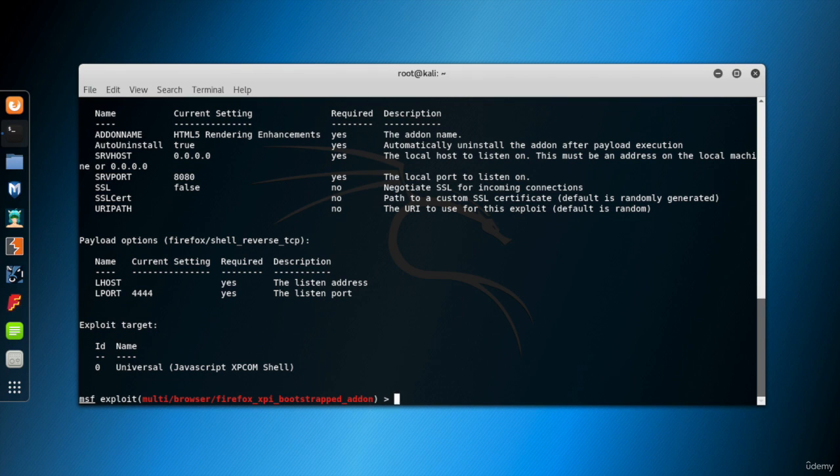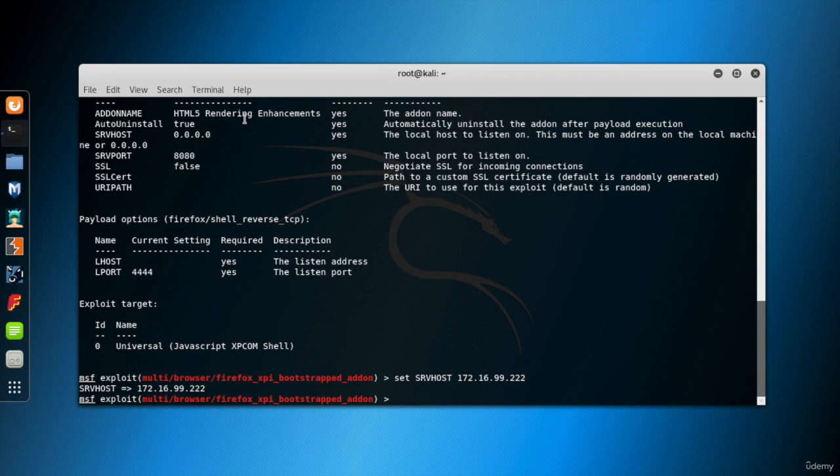Server host is the server where an application server will be started to serve the add-on. In this example, it's our Kali machine. Server port is the port that the web application is served on. You can choose 80, which is the default port of the HTTP protocol. URI path is the path of the payload.